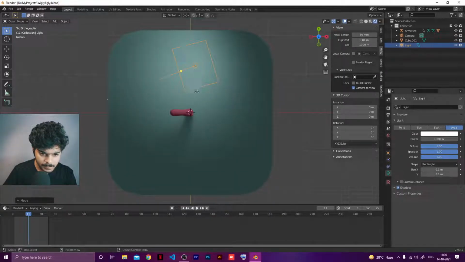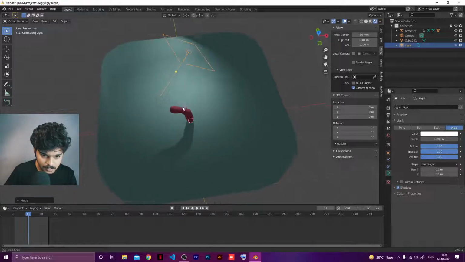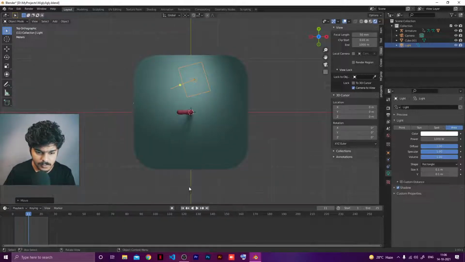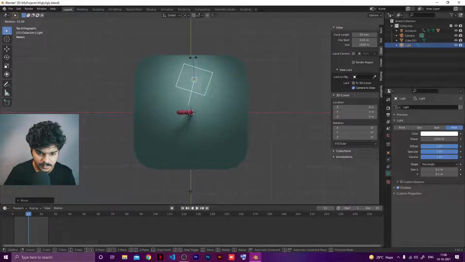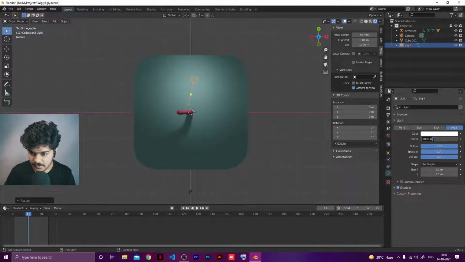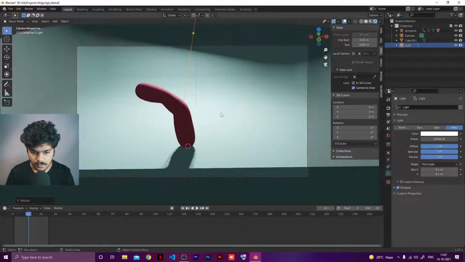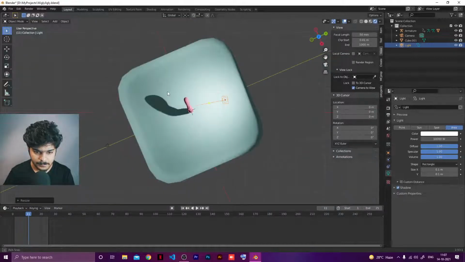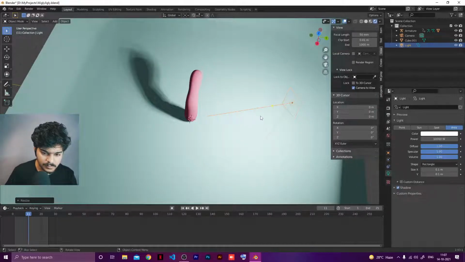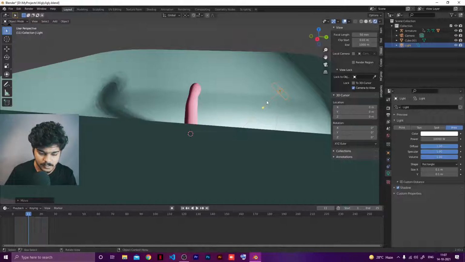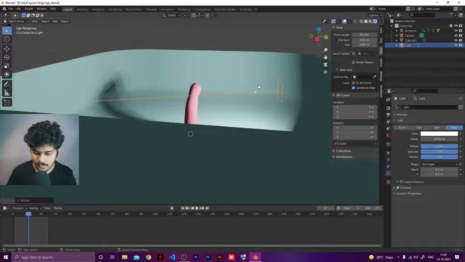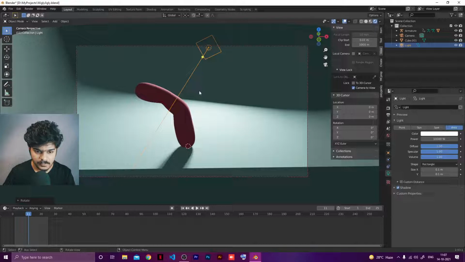Okay, where is the camera? Yeah, the camera is right around here. So what I'll do is I'll just place it right like this. Decrease the size and increase the power. So something like 10,000 should do. Yeah, something like that, but from bottom side. Yes, something like this should be good.